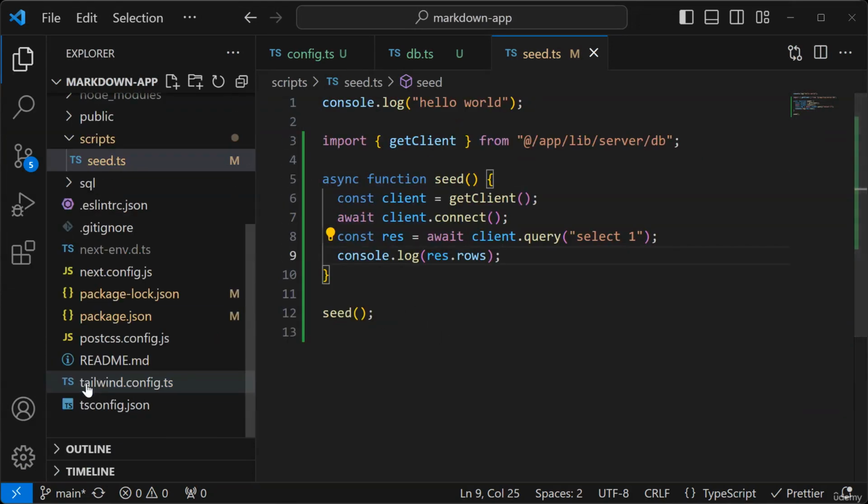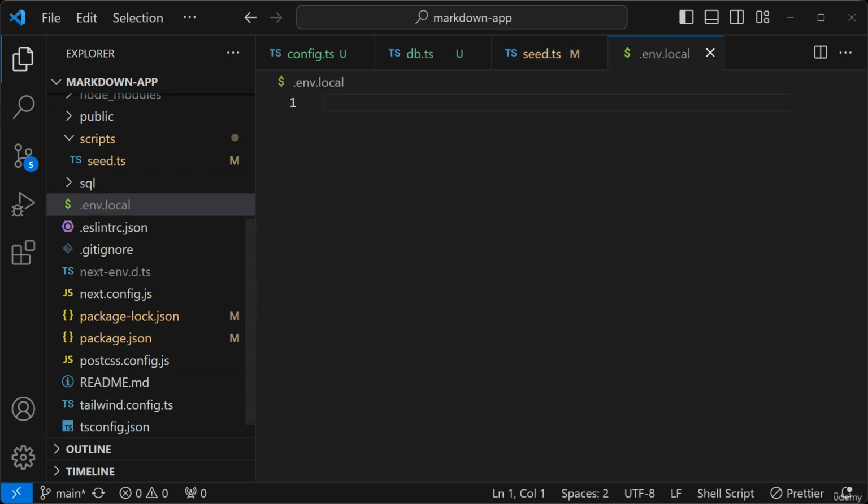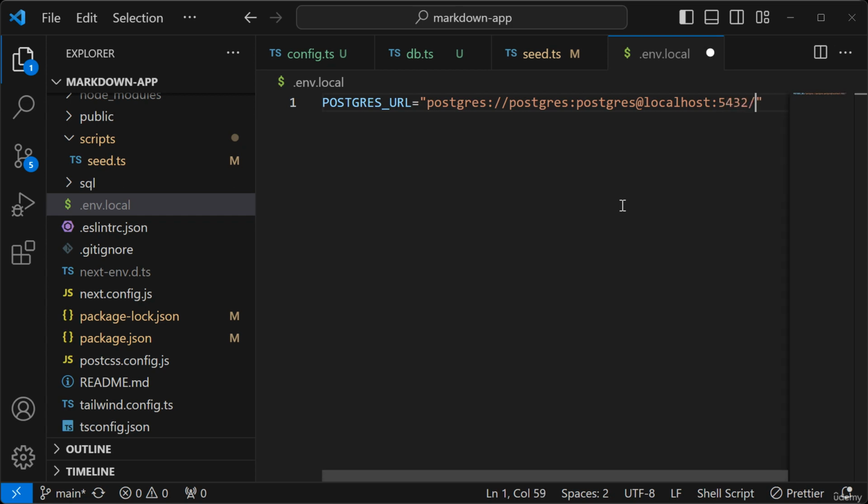VS Code and create another file here called .env.local. And in here, I'll have to create an environment variable, call it POSTGRES_URL. I'm going to give it a connection string. So the format for that is postgres://, and then that is the username, colon, the password, at the host, and then the port number, and then the name of the database. Markdown app.